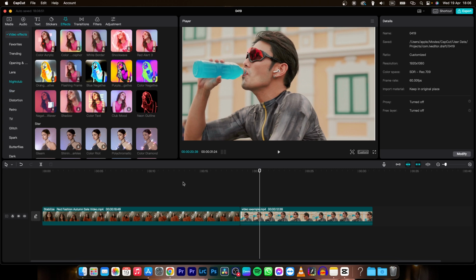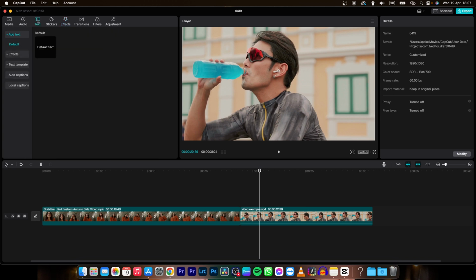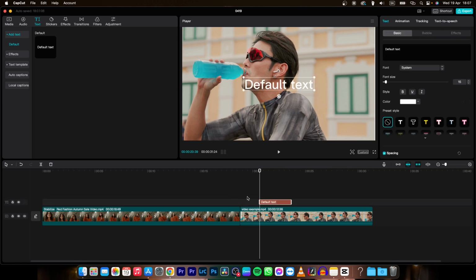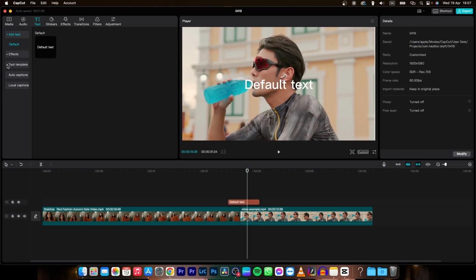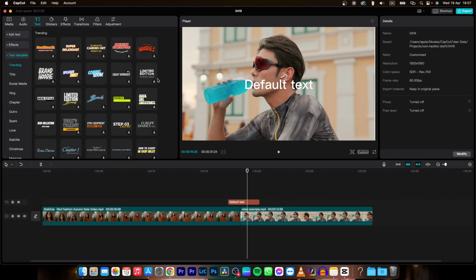So how to add text to your video. First thing you need to do is go over to this text tab, click on it, and then you can add default text when you click this plus, and it will add to track your text, as you can see. Then you can go ahead and select this text template, and here you have templates even with animations.